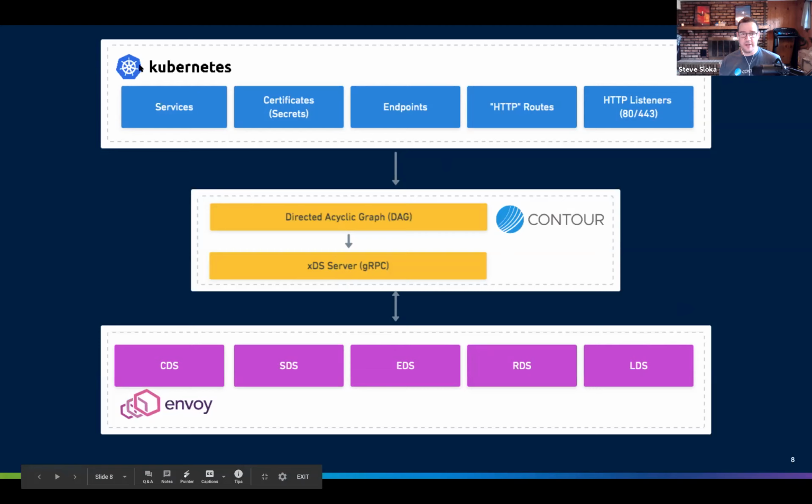You can see here that Contour watches for all these objects at the top, builds that DAG, and then passes that down. Every one of these services down here becomes a gRPC stream or connection between Contour and Envoy. So 1, 2, 3, 4, 5. So now if you have one Envoy with one Contour, you're going to have 5 gRPC connections to Contour today.